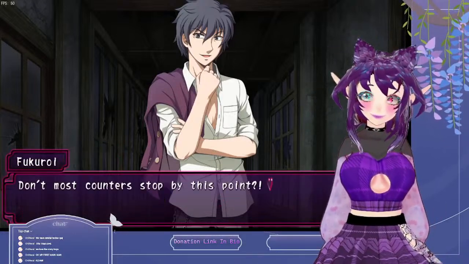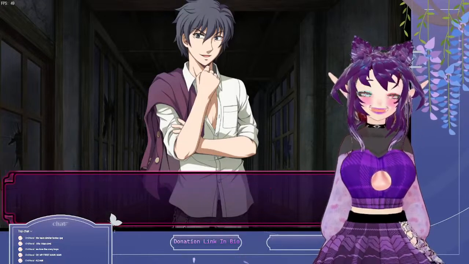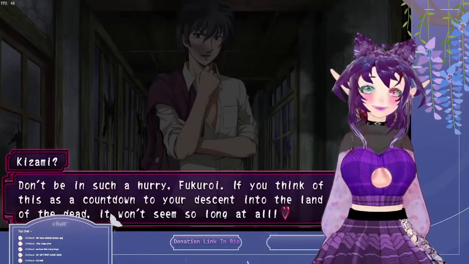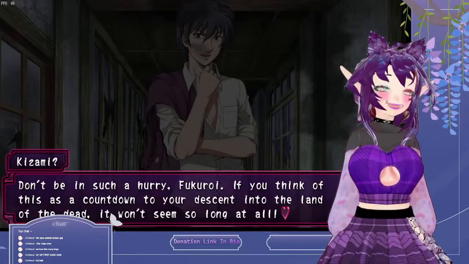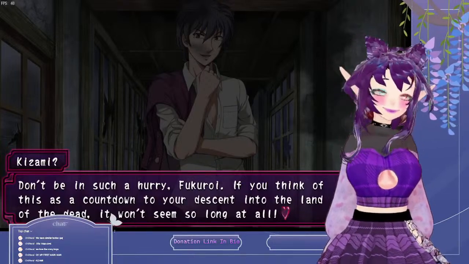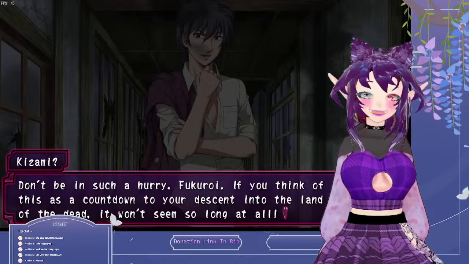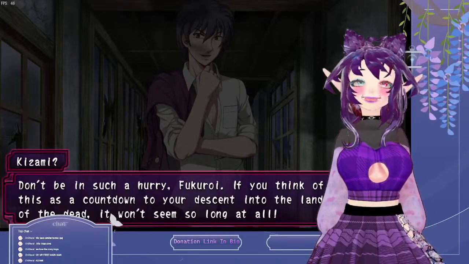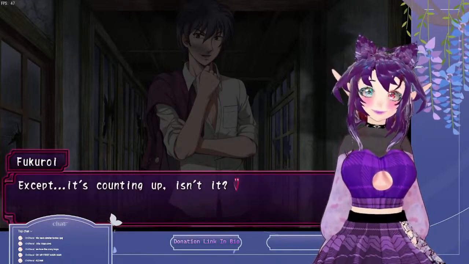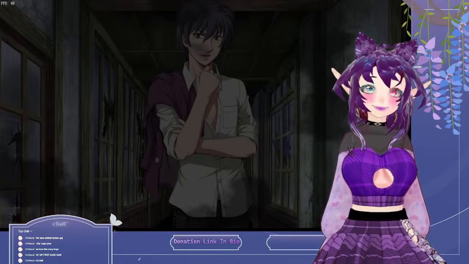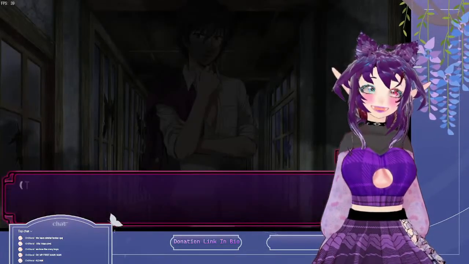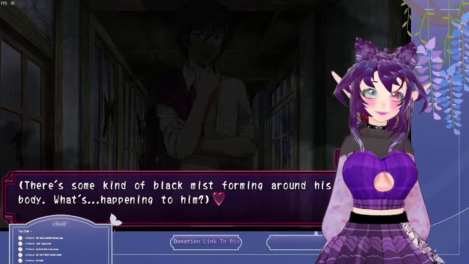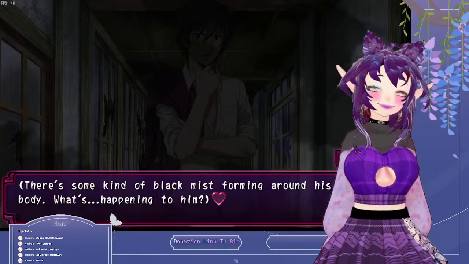Don't most countdowns stop by this point? Don't be in such a hurry, Fukuroi. If you think of this as a countdown to your descent into the land of the dead, it won't seem long at all. Except it's counting up, isn't it? There's some sort of black mist forming around his body. What's happening to him?